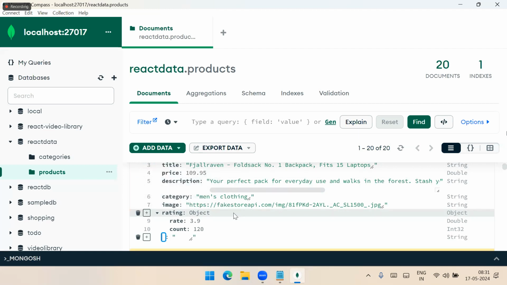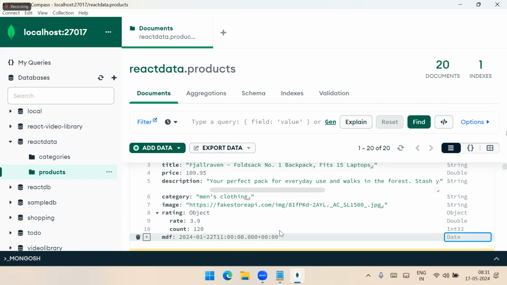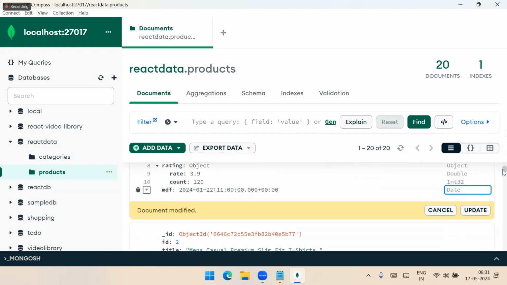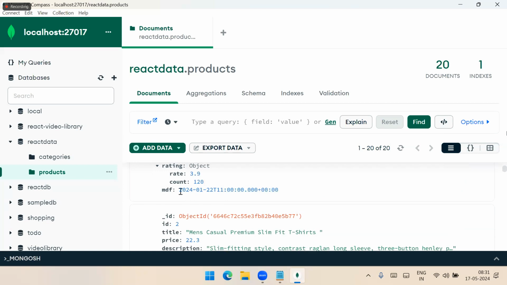After rating, I give MFD. MFD is the manufactured date, and here we are mentioning 2024 01 22, and I give, suppose, 1630. And the data type, I am selecting as what type? Date. The data type I selected as date, and I updated this data. Update. It is updated.